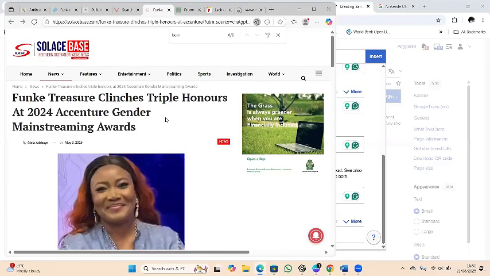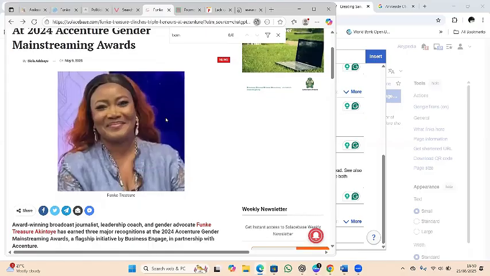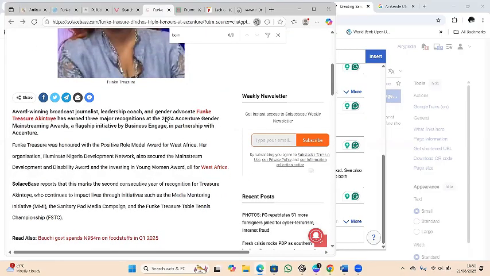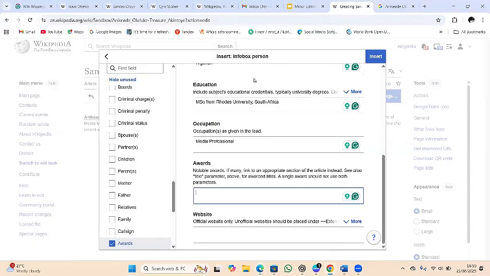There's one website that mentions all of the awards. I just want to highlight them. Okay, so this is one of the awards. Essential gender, blah, blah, blah. Let me see. In 2024, Accenture Gender Mainstreaming Awards. We'll copy that. We'll paste it.